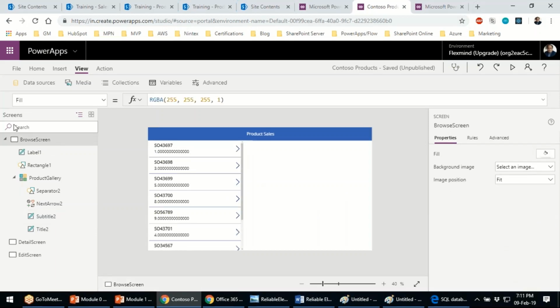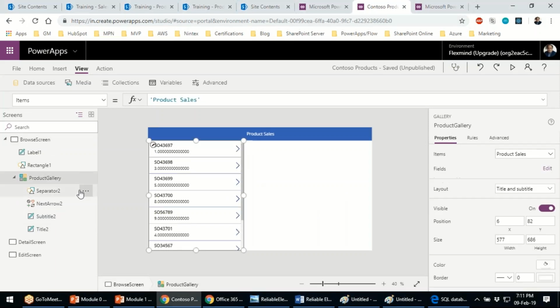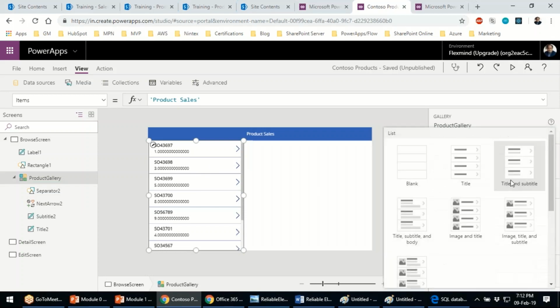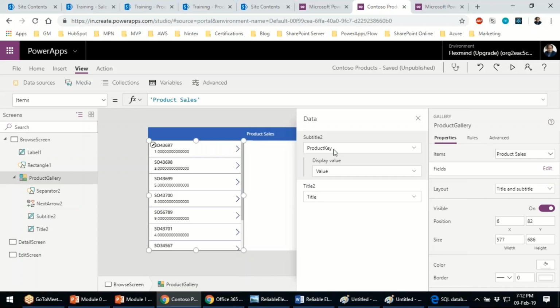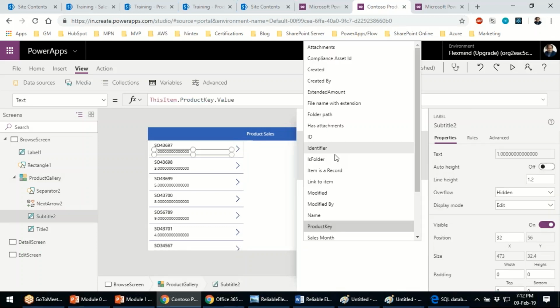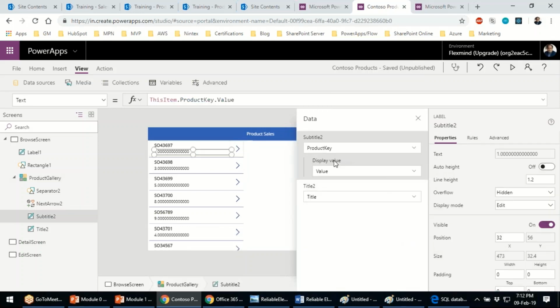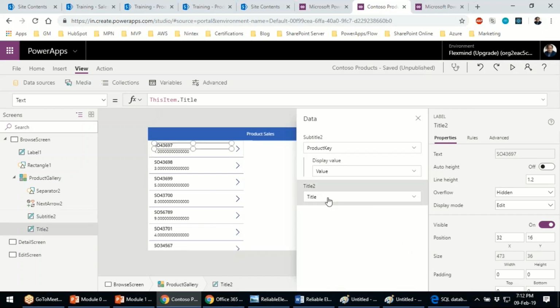So this is your gallery control. Select your gallery control, whatever you have to change. In this layout, this is title and subtitle. Then I can select fields, and I can go ahead and select which field you want to show in this gallery control. So I'll click on edit, and then rather than showing product key, title is showing title. I would change it to sales order number.